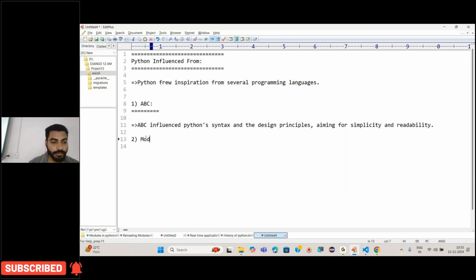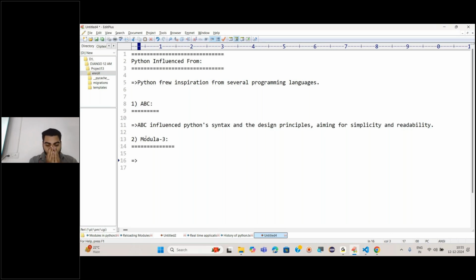Next is Modula-3. Basically, Modula-3 gives the module concept and the exception handling concept. So Modula-3 influenced Python's module system and exception handling mechanism. What is the module system? I will tell you later on. Basically, it is a library. Clear? Exception handling mechanism.